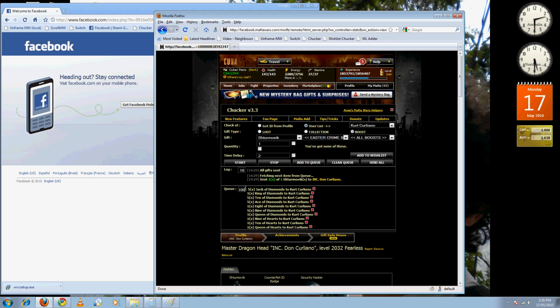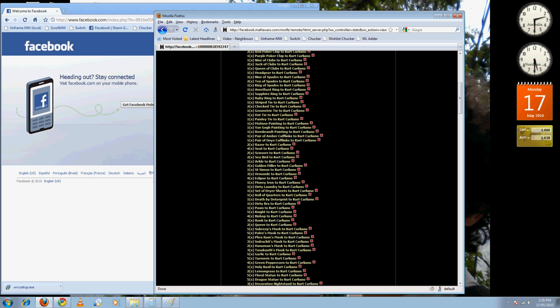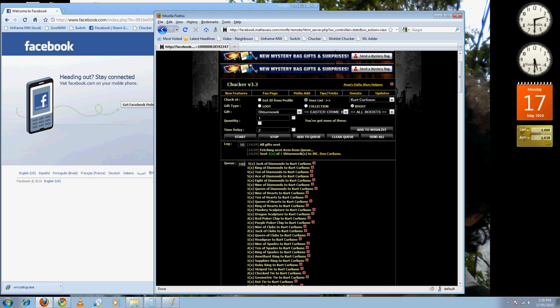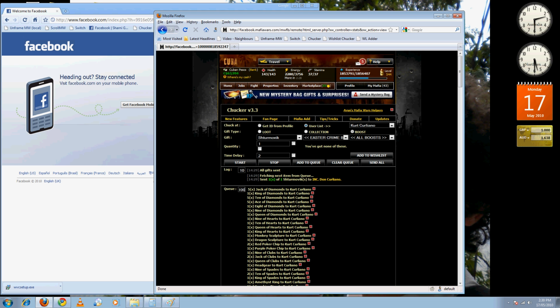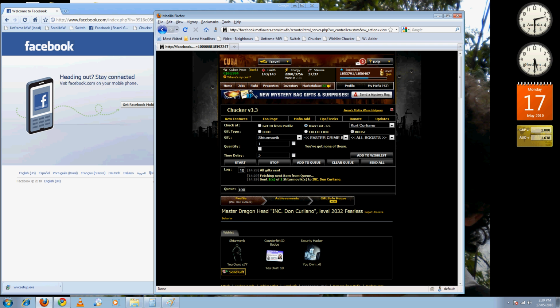If you hit this, it actually gives you a printout. It'll send absolutely everything in your account. You want to avoid this because obviously you don't want to be sending everything to someone. So you just hit clear queue and that will go away.